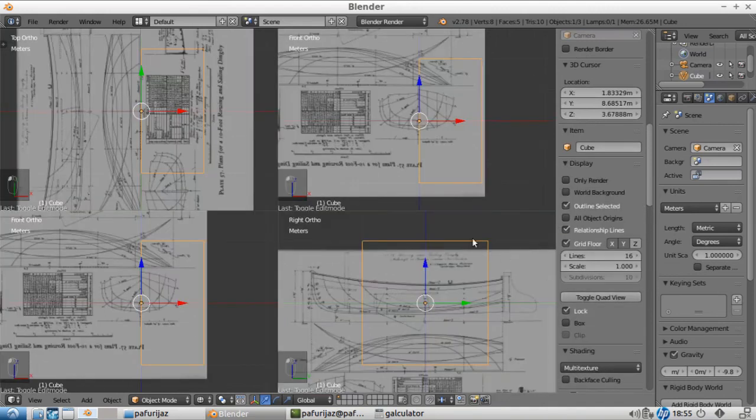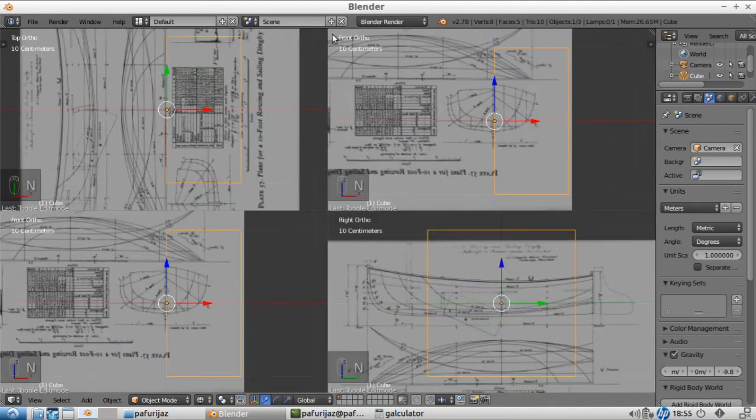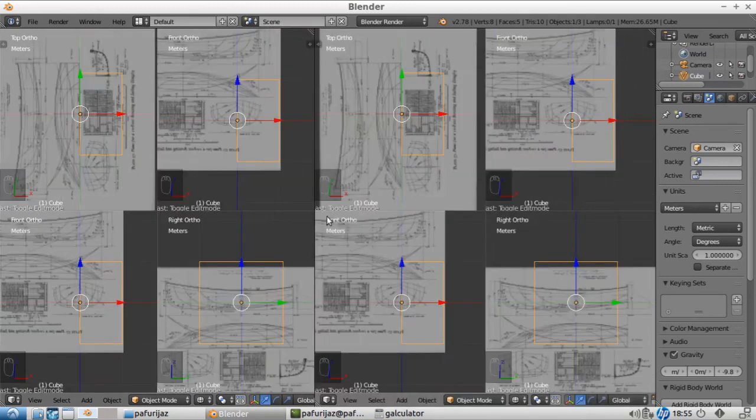Then I start to customize the workspace for modeling, dividing it into four equal parts, and setting the views needed for the continued modeling in the next tutorial.